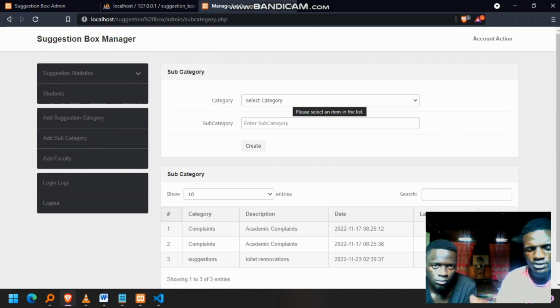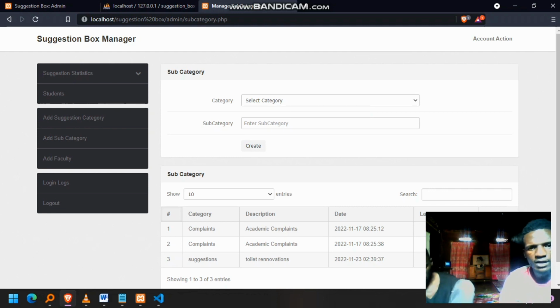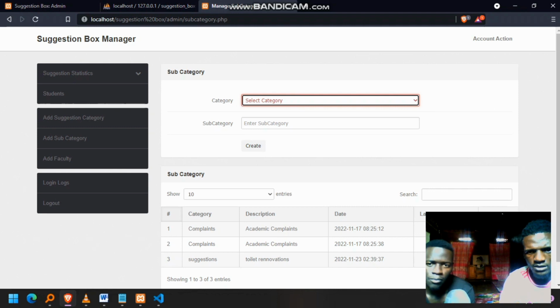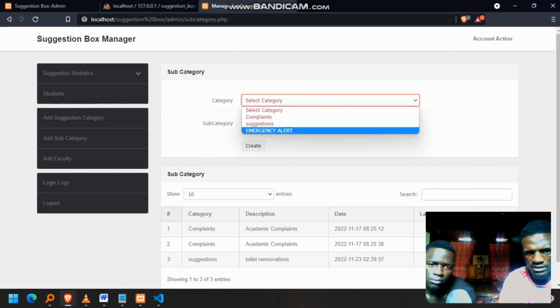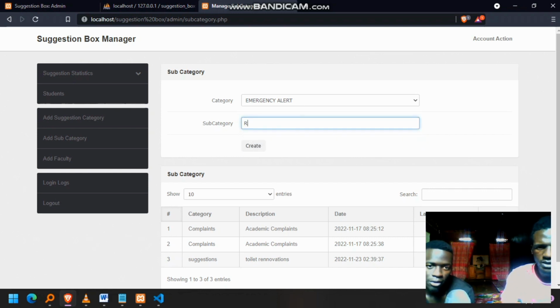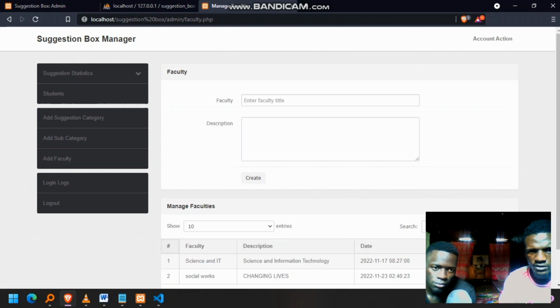in case that situation ever comes up, the student has an option of where to click. Now here you can say select category, emergency alert. Now subcategory, we can say fire. They want to riot, maybe rioting. Then you can create this. Then you can add the faculty.